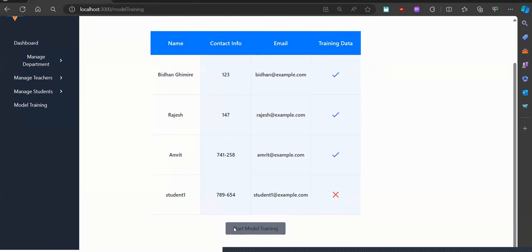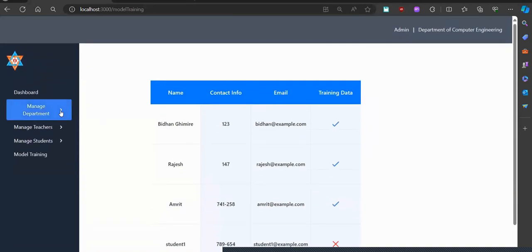As you can see, this button was previously a little bit blue, but now it has changed into gray, and it is not allowing us to click, which means the model training cannot be done. But for the purpose of this demonstration, I have already successfully done the training part, and the model is successfully trained and already saved into the respective directory. So this much for the admin web application.